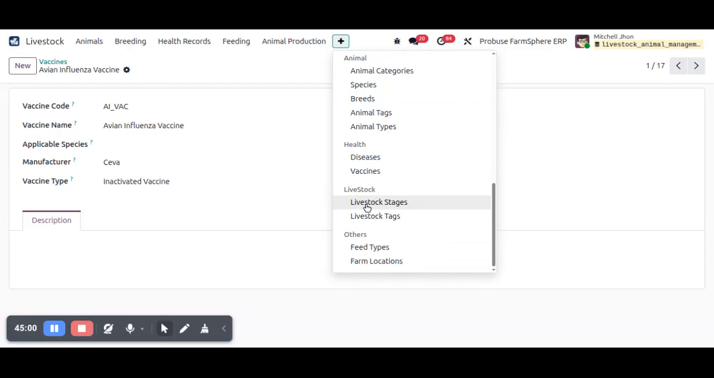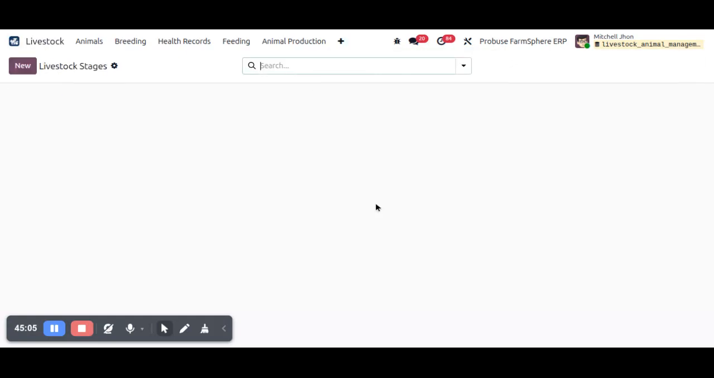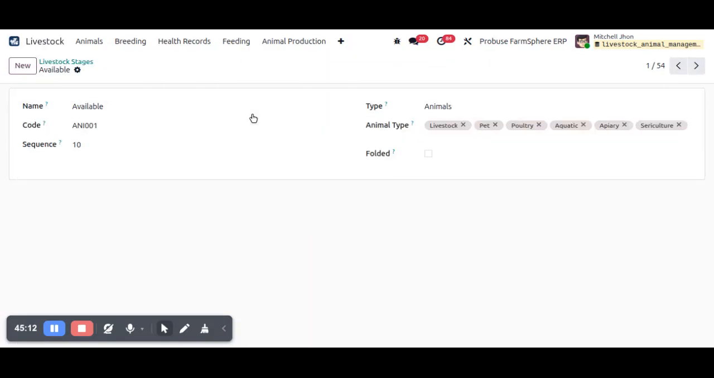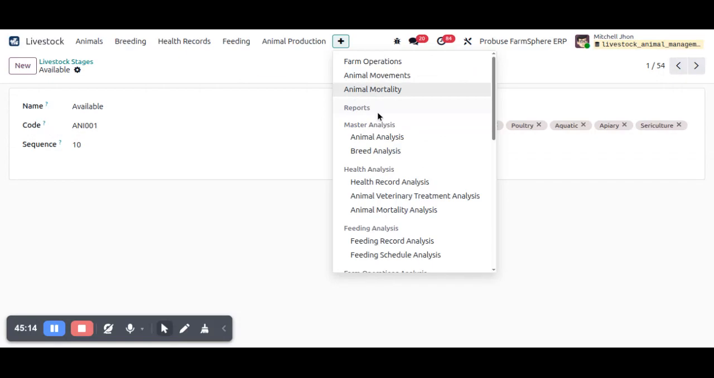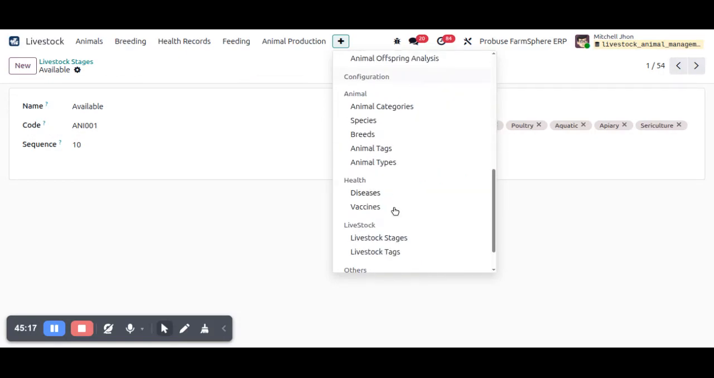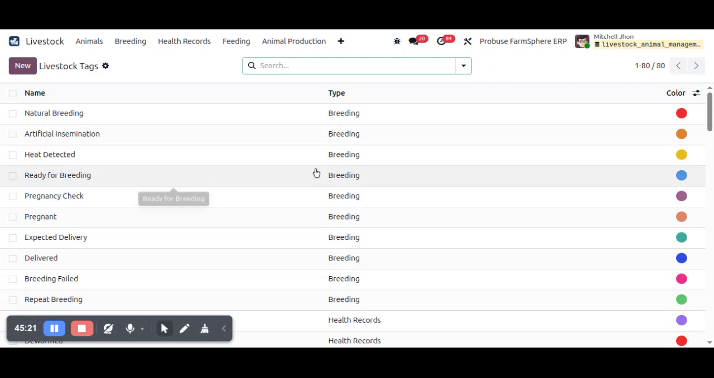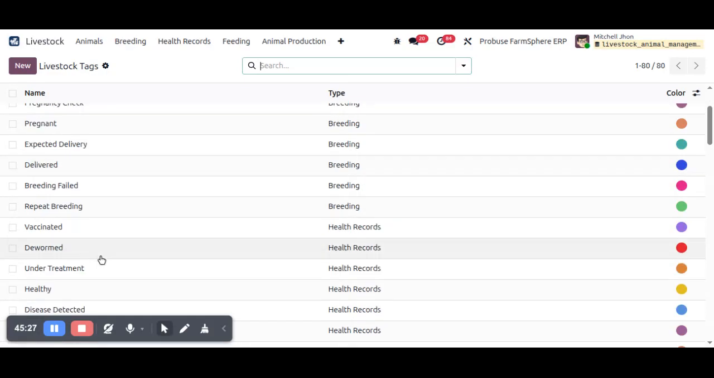Now livestock. The livestock configuration includes livestock stages and livestock tags. Now move to the livestock stages. Livestock stages have the name, code, and animal type. Now move to the animal livestock tags. Here are the livestock tags such as nature breeding, heat detection, pregnant, delivery, breeding, vaccinated, healthy.